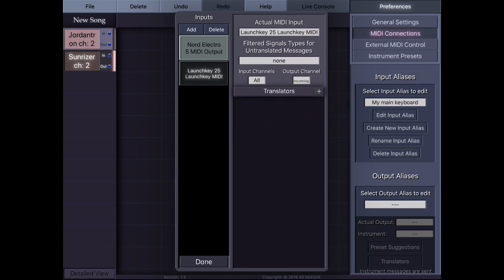And if I disconnect my North keyboard here, you can see that the North keyboard now shows in red text, which means that it's not connected. The input alias still knows that whenever a North keyboard is connected, it will start receiving signals from there. But right now it's not connected. But Launchkey is connected, so I can still get signals from here. But if I connect back North, all the tracks with my main keyboard will start receiving signals from North.